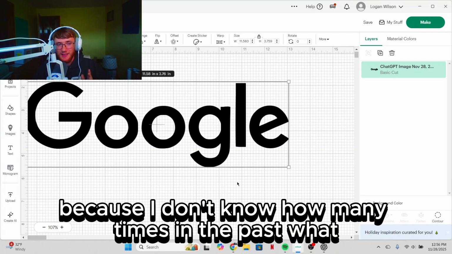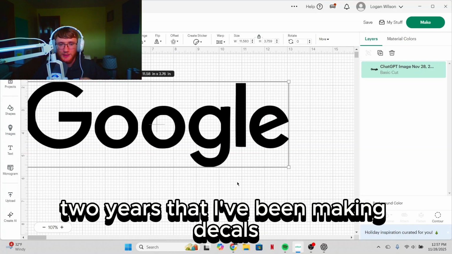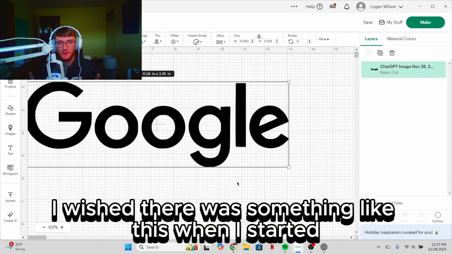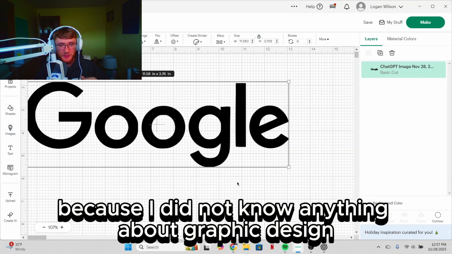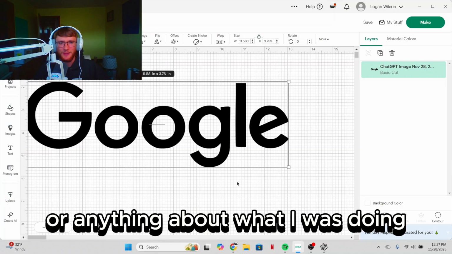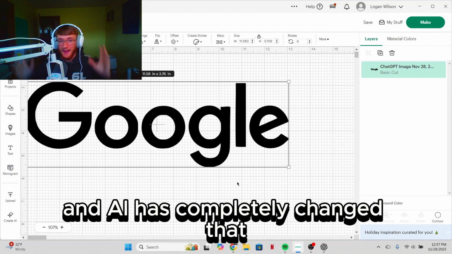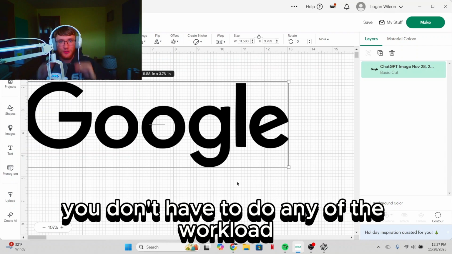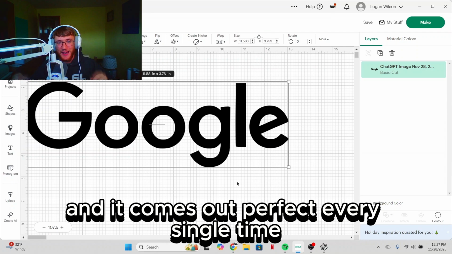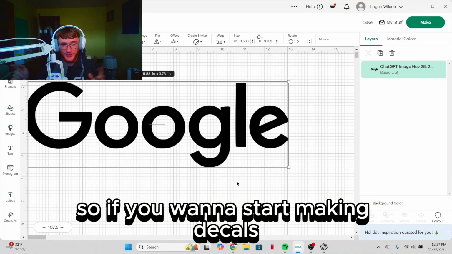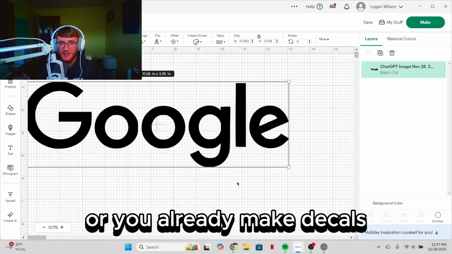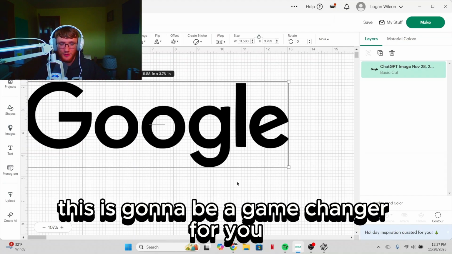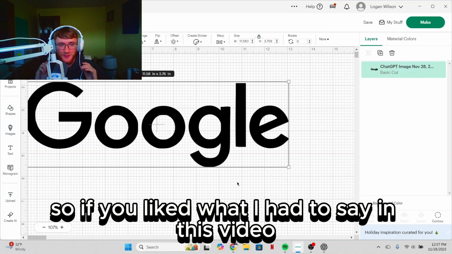Because I don't know how many times in the past 2 years that I've been making decals that I wished there was something like this when I started, because I did not know anything about graphic design or anything about what I was doing. And AI has completely changed that. You don't have to do any of the workload, and it comes out perfect every single time. So if you want to start making decals, or you already make decals, this is going to be a game changer for you.